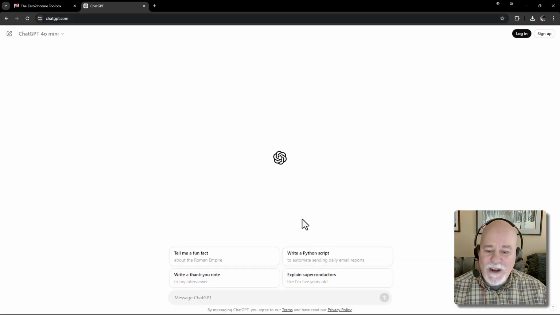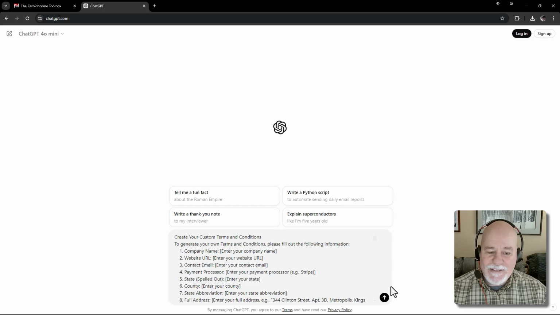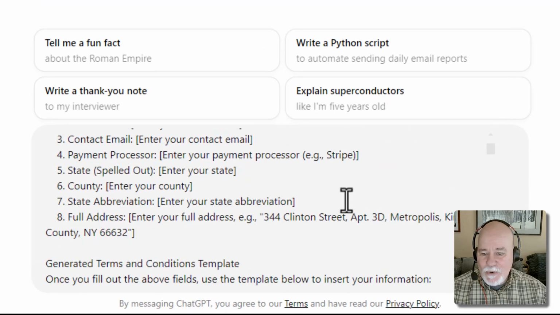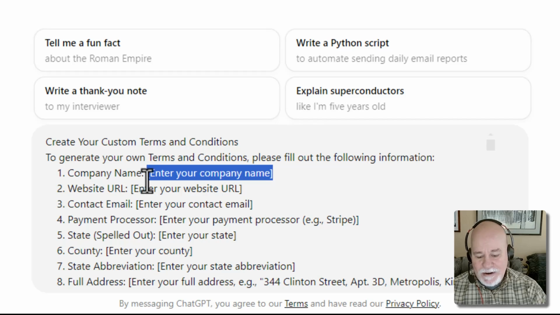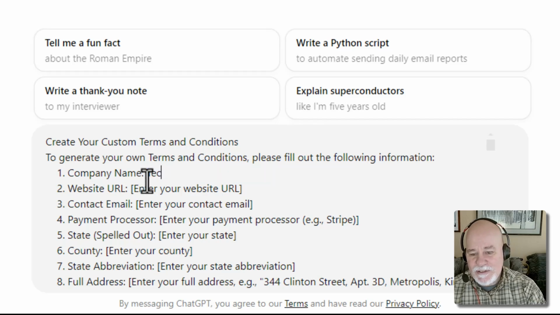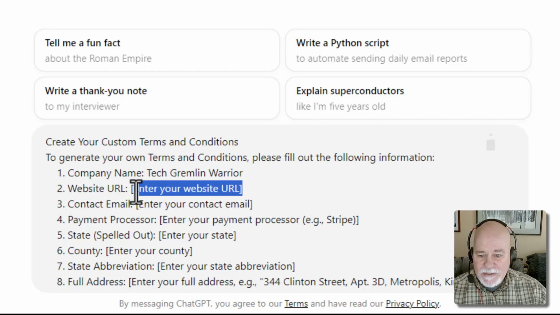Not going to worry about logging in. Going to paste the prompt in. And here it wants to have all of the information. What's your company information? We're going to stick with Tech Gremlin Warrior. That's my site that I use kind of for all my videos. Tech Gremlin Warrior. Site URL.